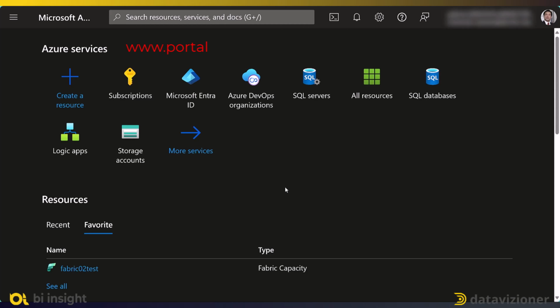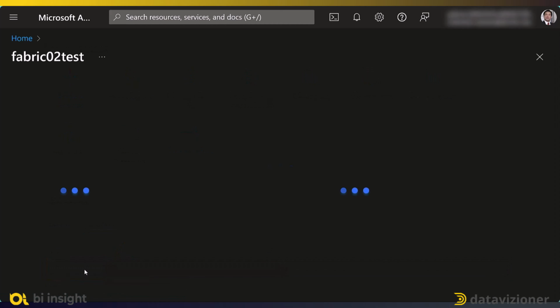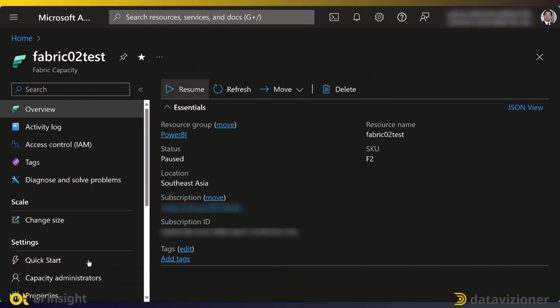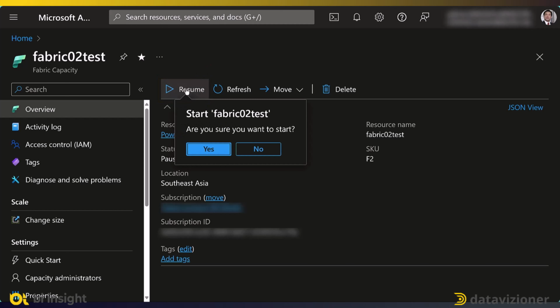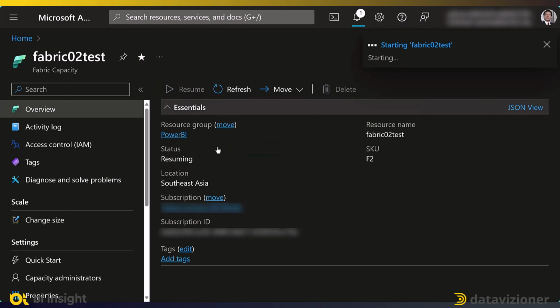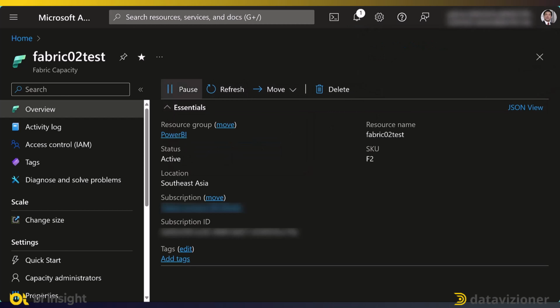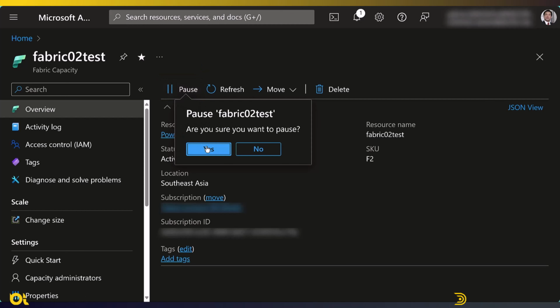We need to type in portal.azure.com to get into the Azure portal, and then to resume a fabric capacity, we select our fabric capacity, which is this one, as you can see, and I click on it to get to the fabric capacity. It is on a pause status right now. I click on this resume button to just start the fabric capacity. And to pause it, we just click on the pause button to pause the fabric capacity. Here's the thing, we want to automate the entire process.